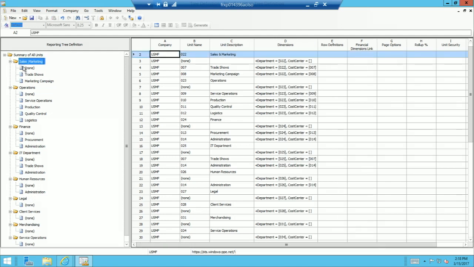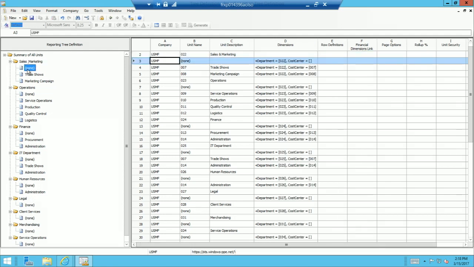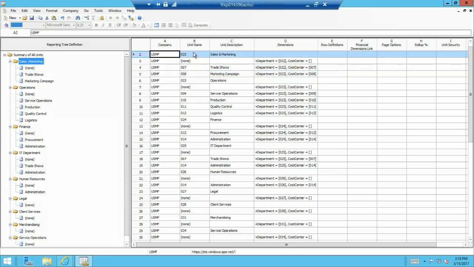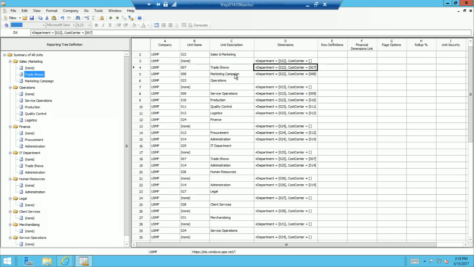I've got sales and marketing. I do have some values where I don't have a cost center defined, and then you can see trade shows and marketing campaign. So what it's done is it's created here's that parent level, and then here is where I've got nothing defined, which is more just the demo data issue. And then trade shows would be that department with cost center 007, and marketing campaign is that department with cost center 008. So it actually will quickly build out that hierarchy for you based on what you have posted in your system.